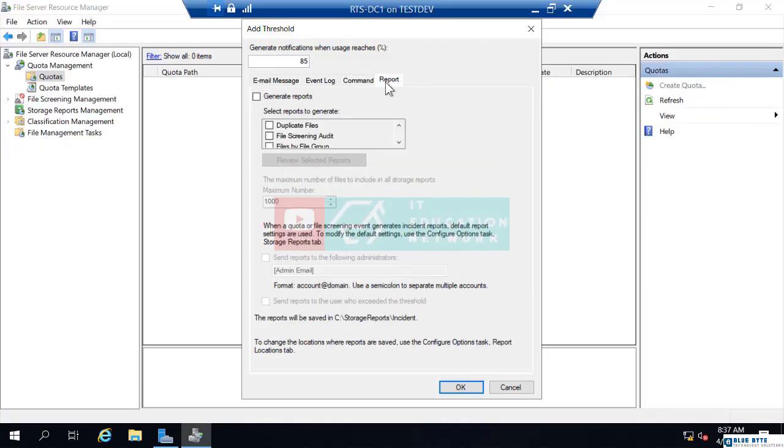And I can also have a report generated. So here, generate reports. If we go to the bottom, the very last option is quota usage. So I can have a report generated, and I can have that report sent to administrators. I can have it sent to the user. It also gets saved to the C drive of this machine, storage reports.